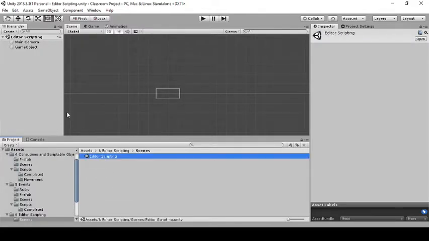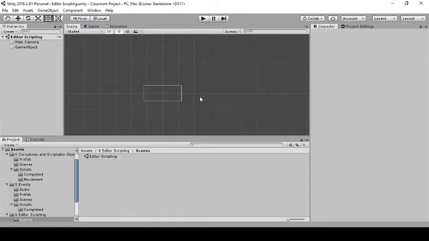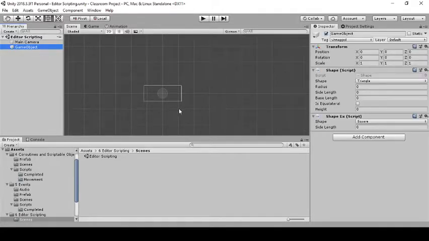Okay, so if you have the starter package and open editor scripting, go into scenes and go into editor scripting, you'll see this empty scene because what I'm doing today is not very visual. Go ahead and click on the game object, the one non-camera game object, and you'll notice that I have two different components, both that represent a shape.